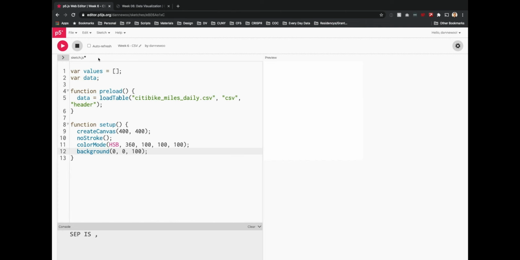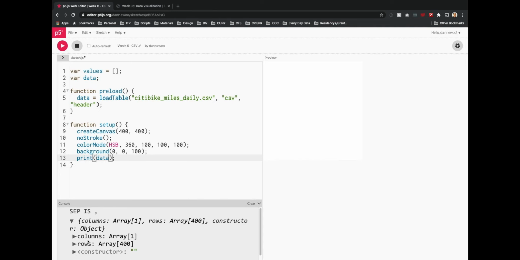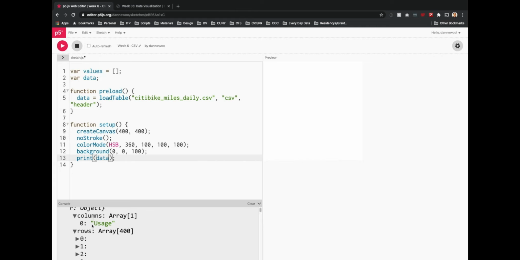You can close this window on the left-hand side too, just so we have more space. And then the next thing I want to do is loop through the data. Actually, let's just print out the data first. See what it looks like. So if you print it out to the console, you can see that it is a JSON data format broken into columns and rows. So the column is usage and the rows are the data underneath it and the values.